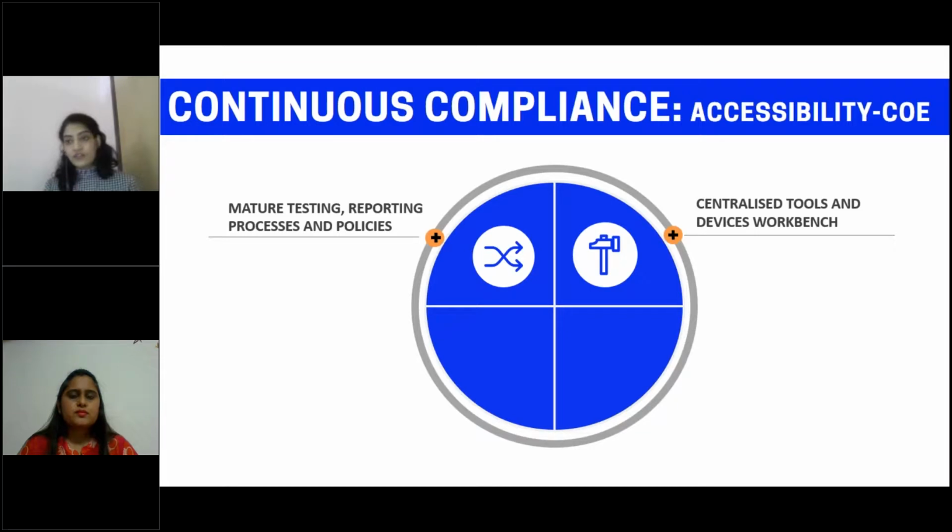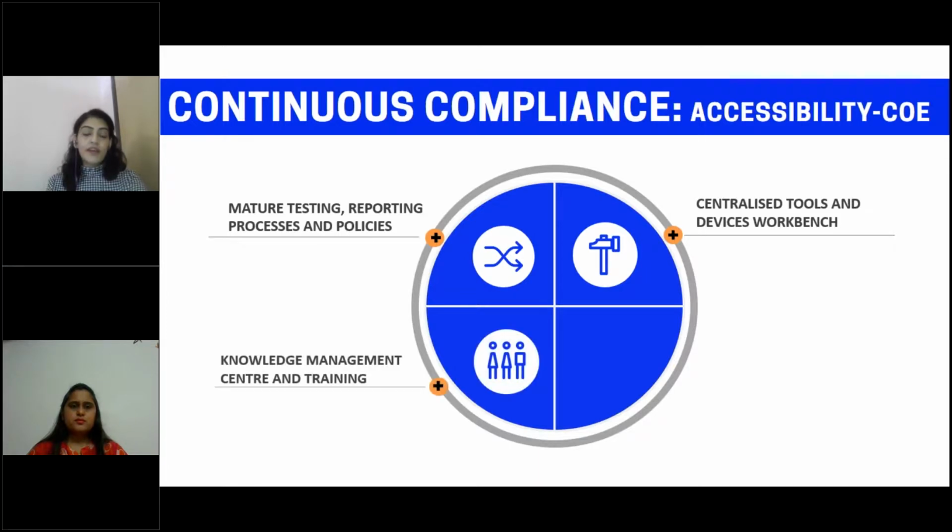Next comes the centralized tools and device portal. The purpose of creating a centralized set of devices on which you can test, or certain centralized tools, is to have the maximum optimal usage of automation scanners and assistive tools, and also make sure that there's no redundancy of having toolkits distributed. You have the latest versions available in your centralized workbench, accessible to be used by anybody who wants to. Then, of course, having a knowledge management center and training.